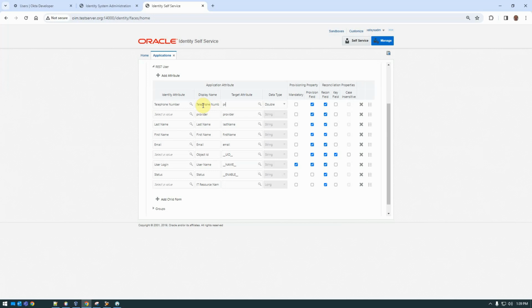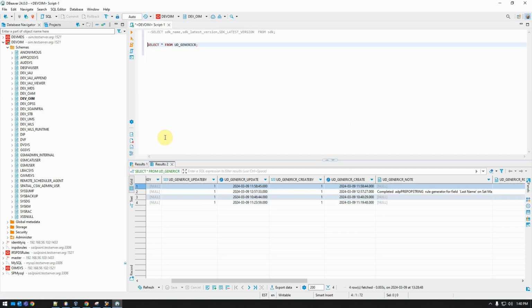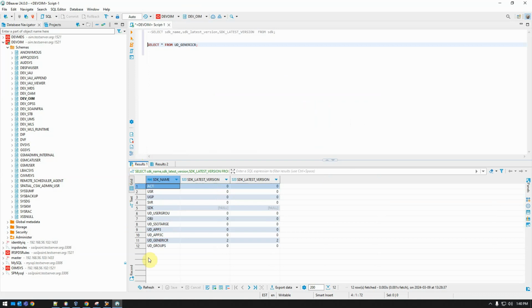And in the target, it's called primary phone, so we'll use the same name here. Okay, now I just want to see something over here. Watch. So we're going to go here to database. We're going to look at this. Okay, do a refresh. So here's our UD table.